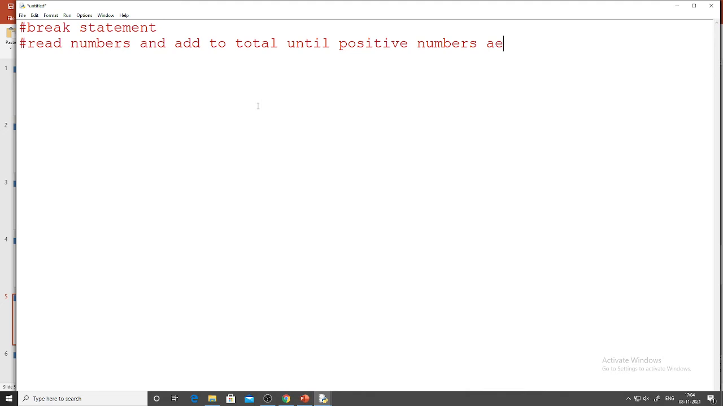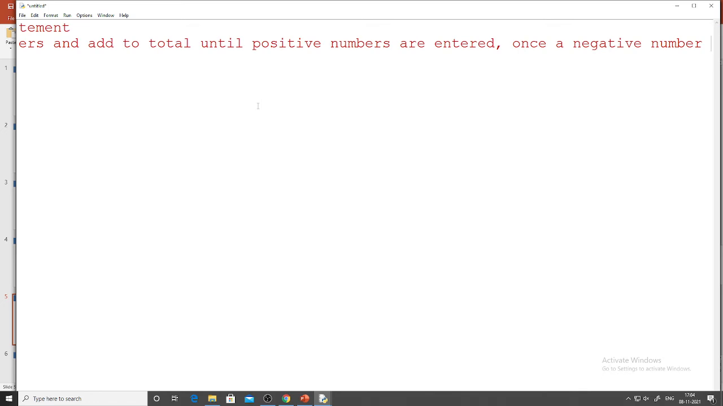Let us move on to another program where we'll understand how to use a break statement. So in this program, read numbers and add it to total variable, add it to total until positive numbers are entered. Once a negative number is entered, then break it.